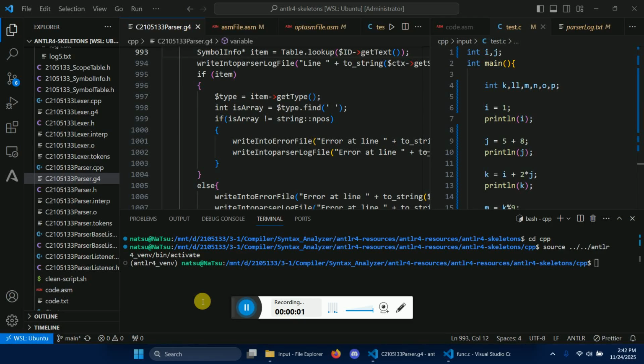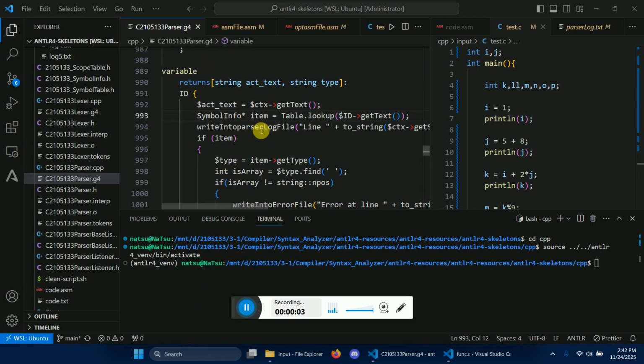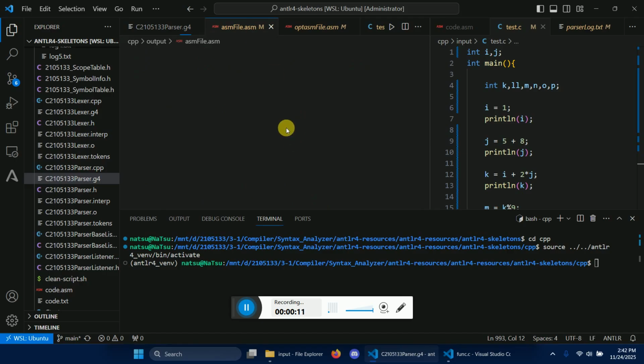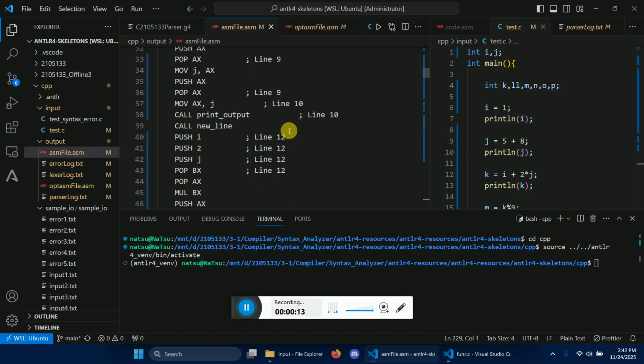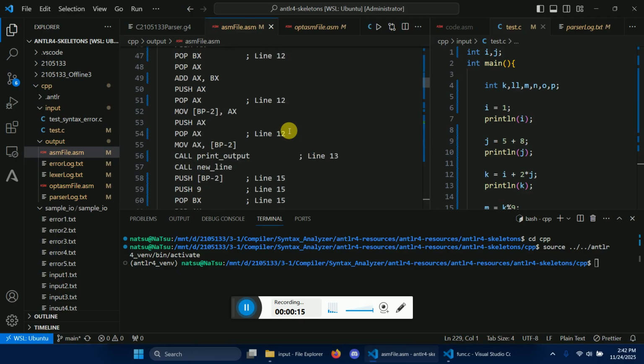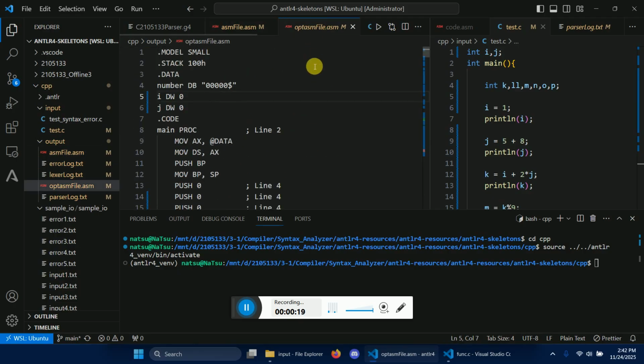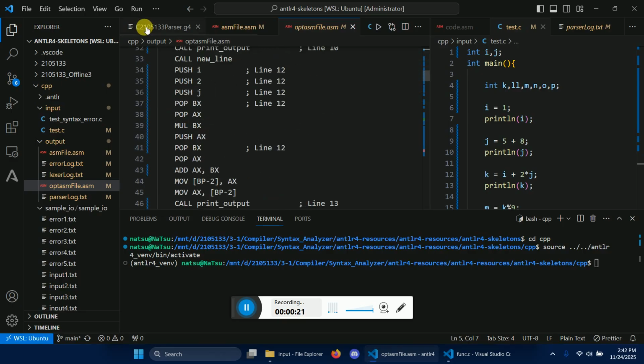So this is the compiler project where we worked with a subset of the C programming language. The compiler is supposed to compile the code and then generate 8086 code, which I will later run in emu8086 to show that it works. It will generate an optimized assembly code as well.